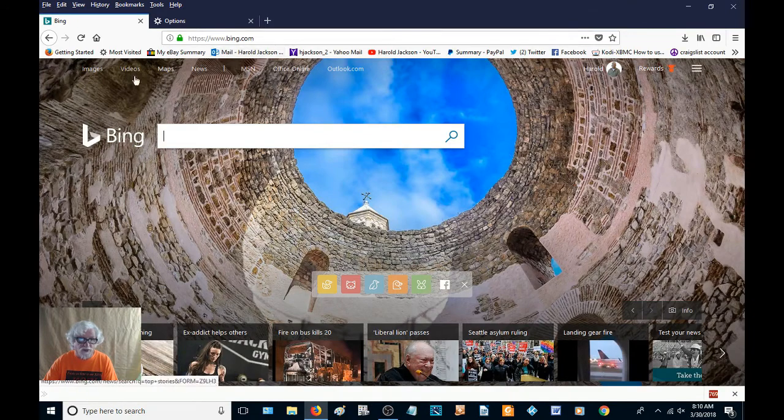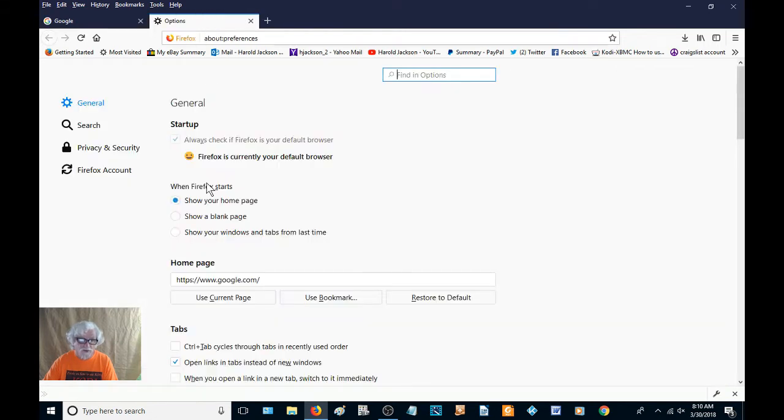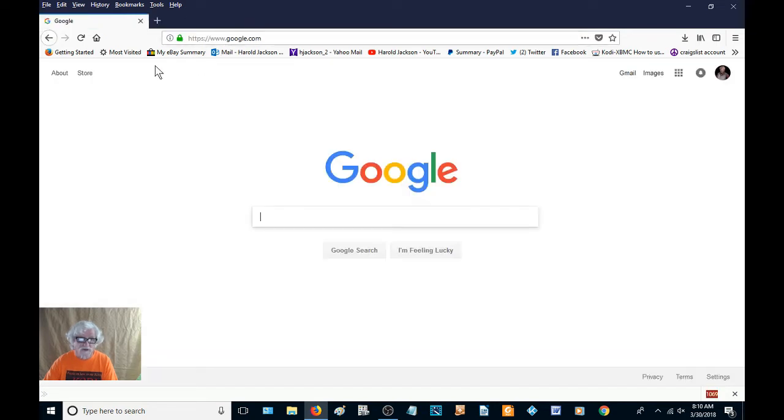So I don't want this page. My page is set to the Google home page. So now when you go here, home page, Google, you just click use current, and then that's it. You're saved. And then when you click on home page, it's going to refresh right back to your Google home page.